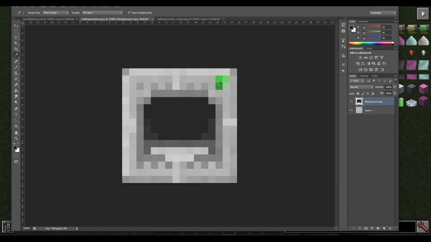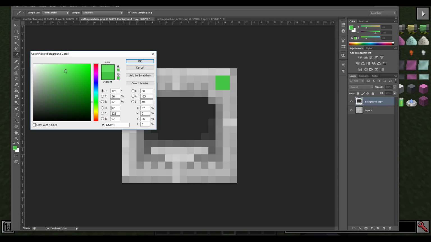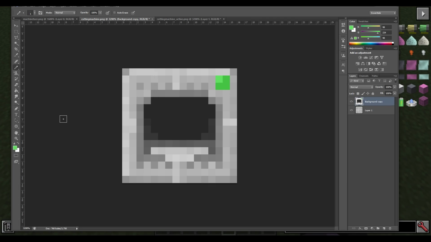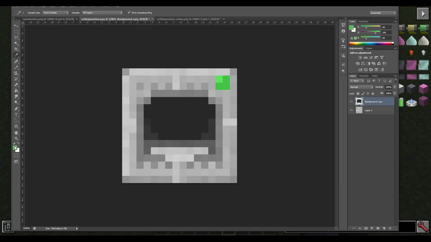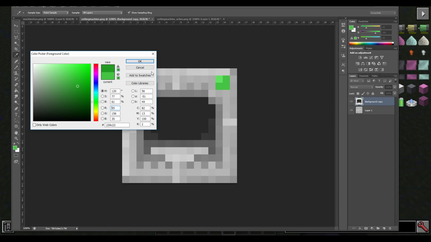So I would almost call this done, except these lights are not consistent with the shading that I've been doing on everything else. So very simply, we're going to make it consistent.